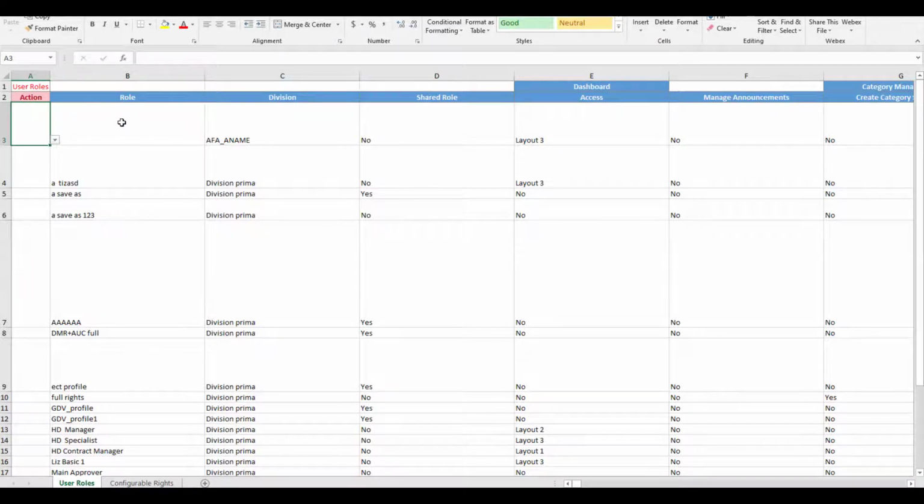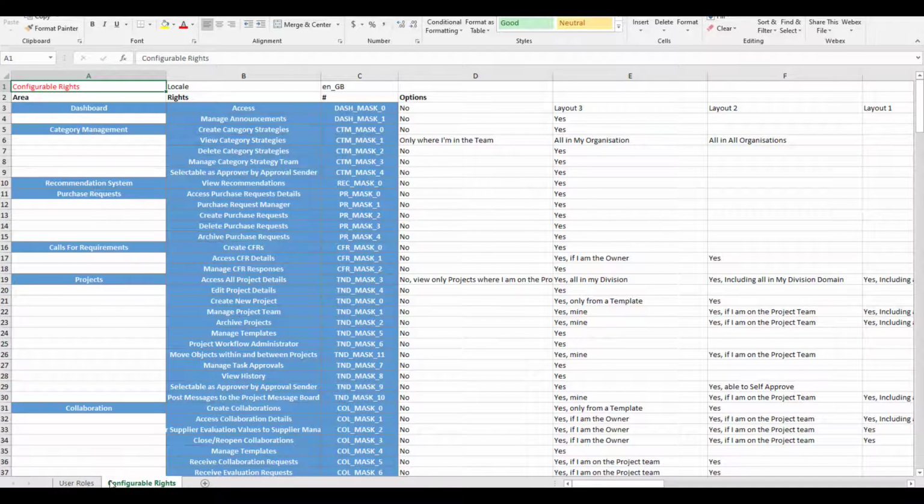So at this point, you could insert a new role and fill it out across all columns, or you can update a role with a new or different permission. The process is the same for the actual import into the system, so we won't go through that again, but I do want to draw attention to the configurable rights tab down at the bottom here. Whenever you are assigning particular rights to a role, you have several different options depending on what that particular right is. As you can see here, you have view category strategies, and you have the options only where I'm in the team, all in my organization, or all in all organizations.